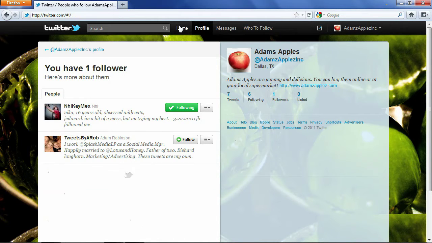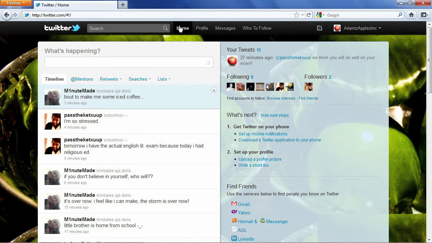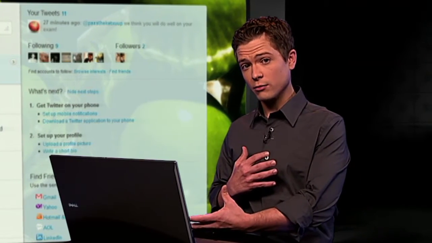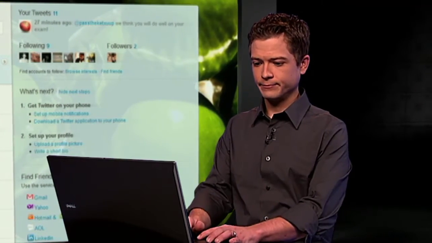Now, we're going to go ahead and go to the home screen of our Twitter profile and talk about the different sections of that screen. First, we have the most important part of your Twitter account, and that's the timeline. The timeline is a place where you can see tweets from the folks that you follow and your own tweets.